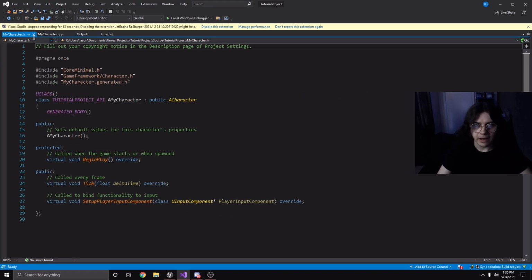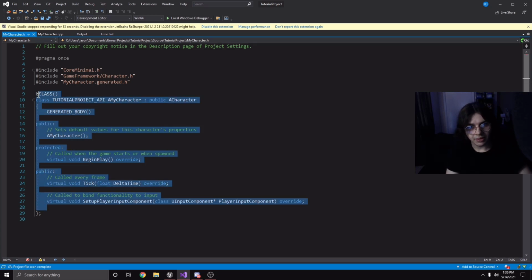There we go. Okay, so when we head inside our C++ file, we're going to get two files. We're going to get a header file and a CPP file. Basically, a header file is where you store your functions and variables. So this is basically where we're going to put them all.